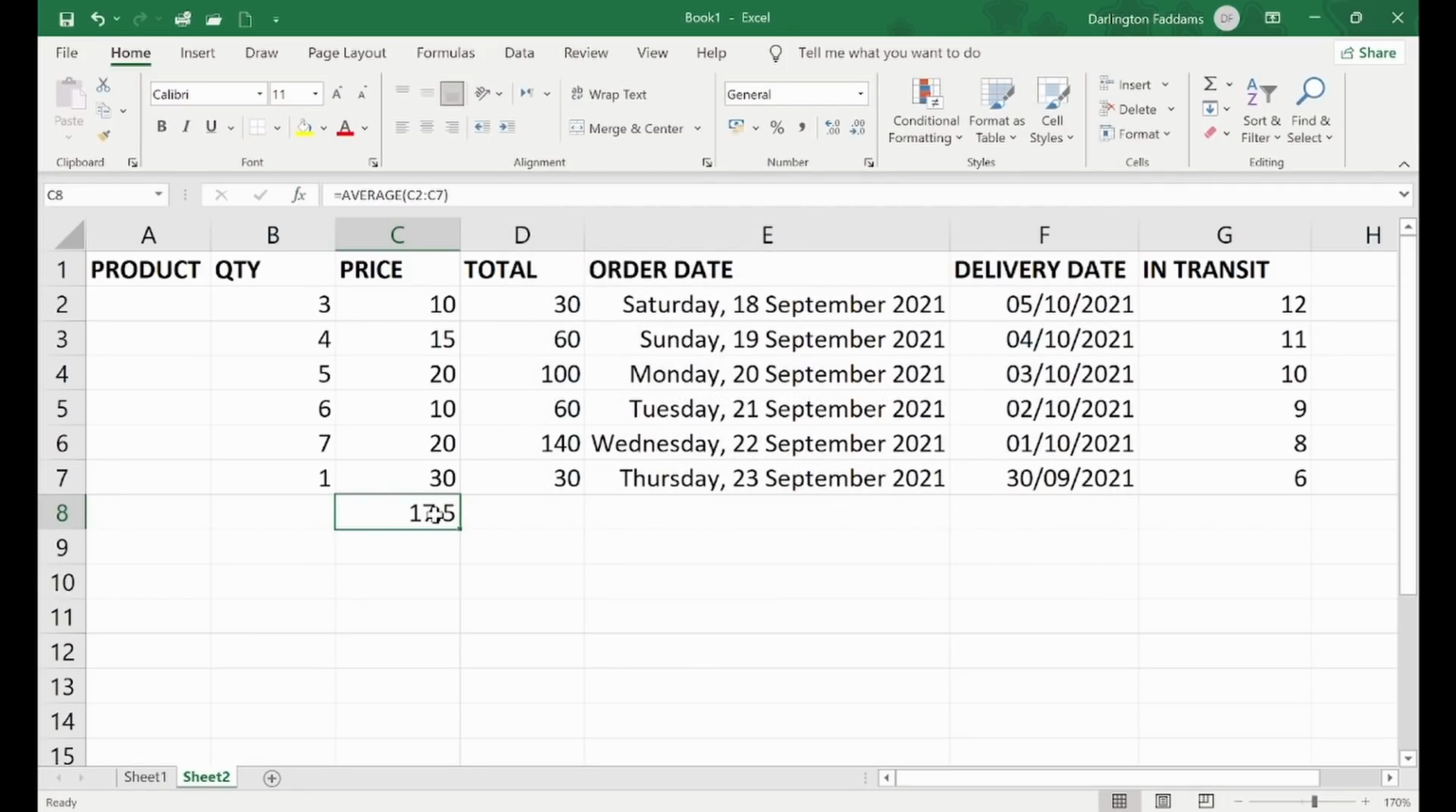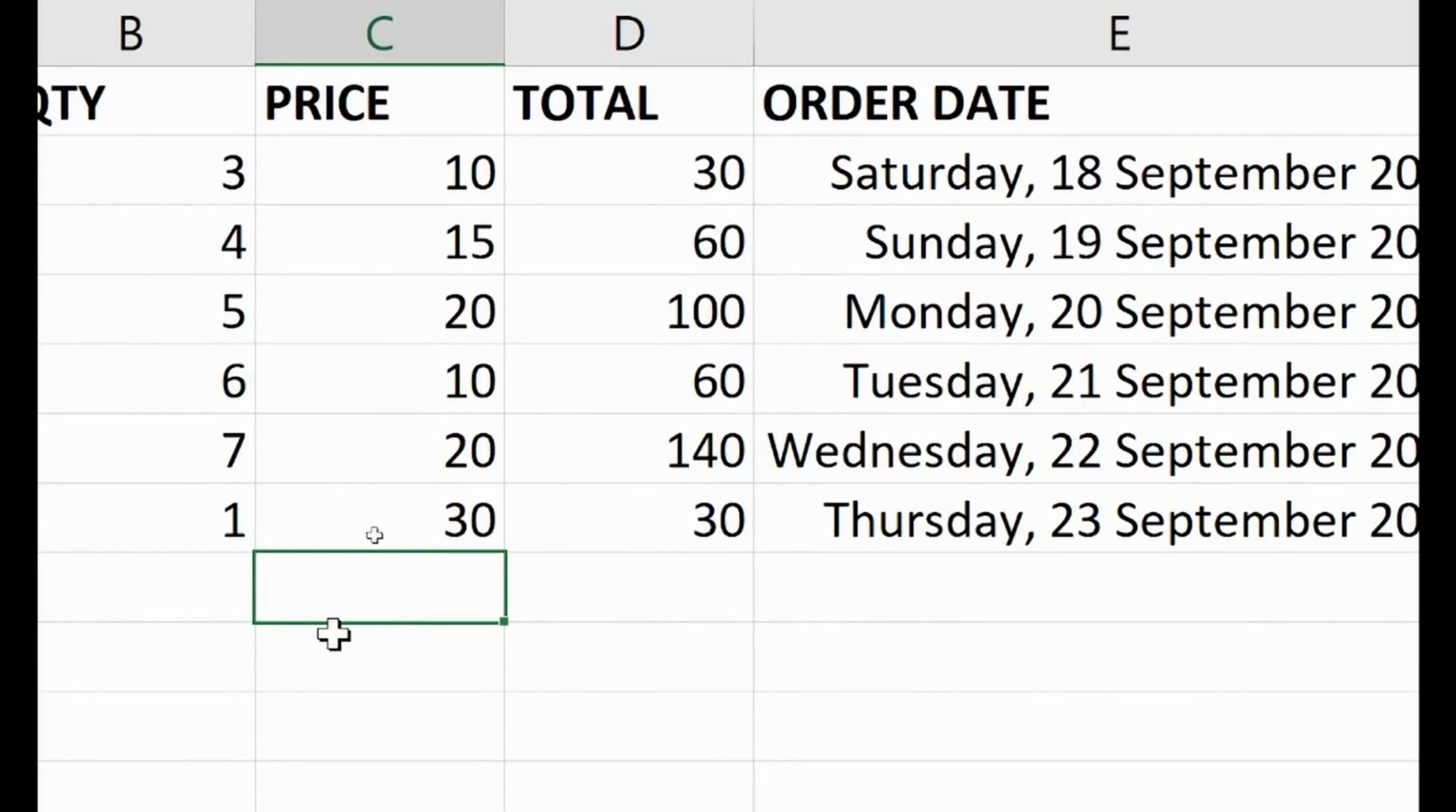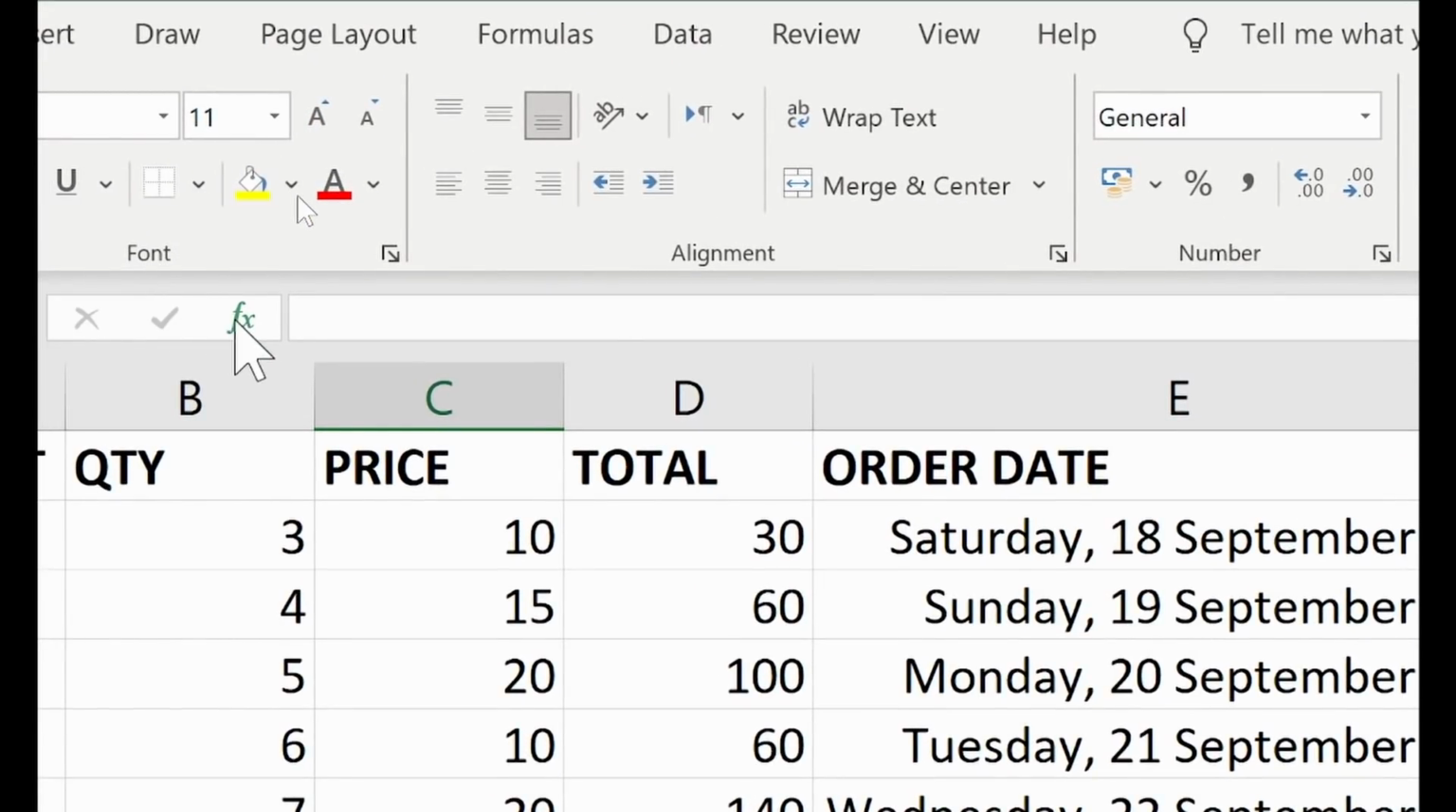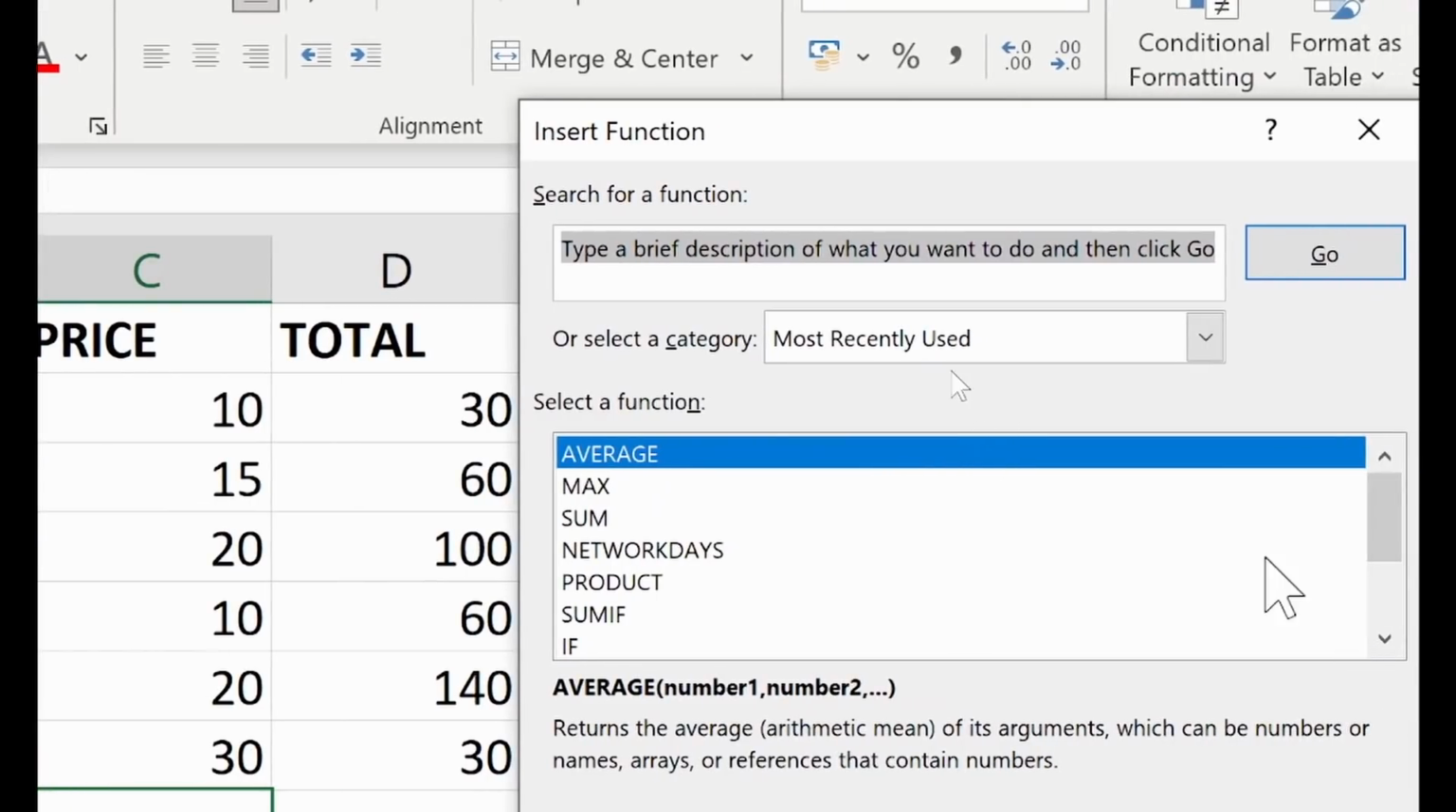All right, we have seen the mean. We also have a calculation called the mode. What is a mode? It is the number that occurs most frequently. So here we are supposed to find the mode. If you know the function, you can go ahead and type it yourself. If you don't know, you go to the insert function and you search for it, mode.